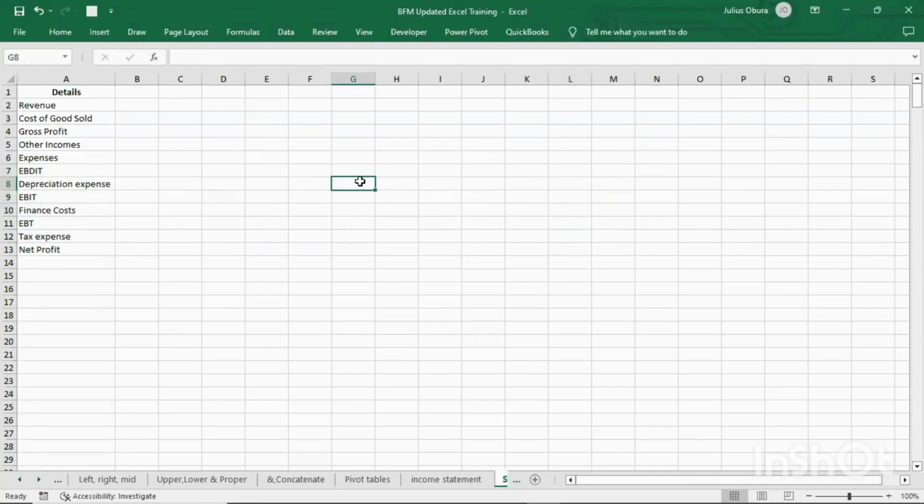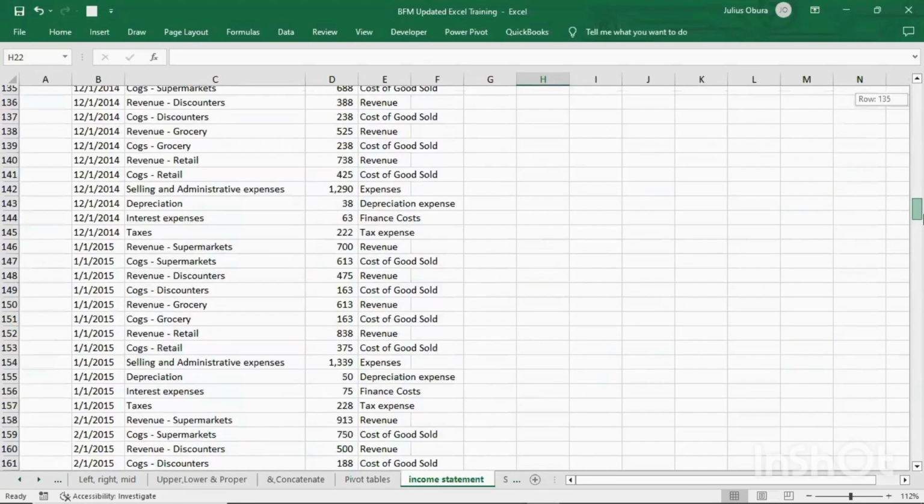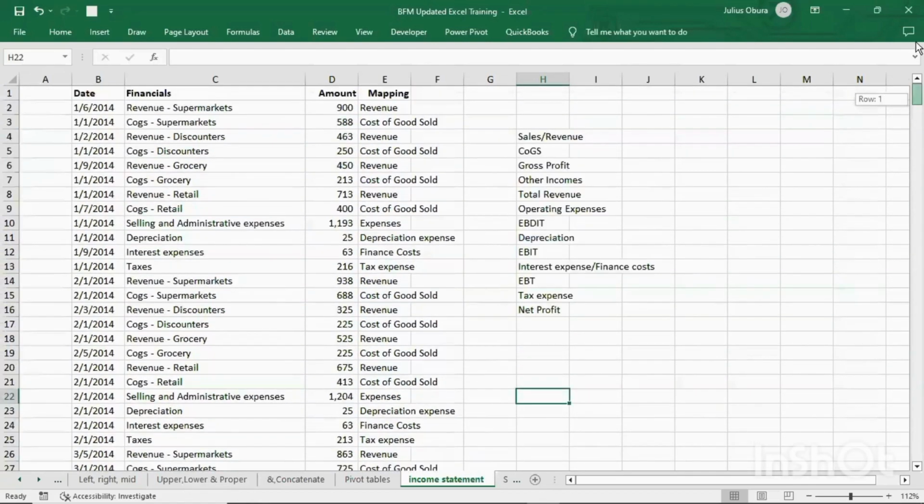Now, we've set everything. Let's see from our income statement. Do we have different years in our income statement? Here I can see the year 2014, 2015. Very good. We have different years. Now, this is what I want you to do.